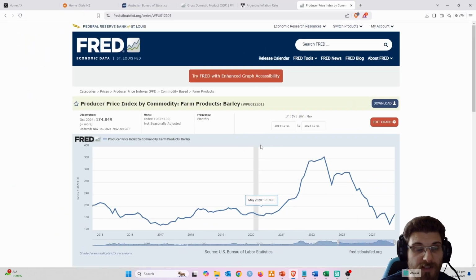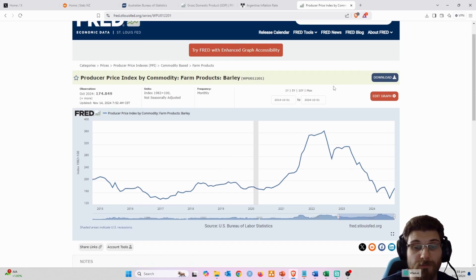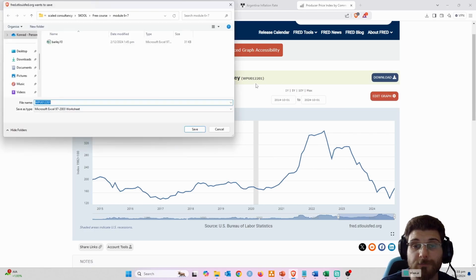So if you remember, we download the data from the Federal Reserve Economic Data, the Federal Reserve at St. Louis, and you come into the producer price indices by commodities, look for barley. We've already searched it up and we already had the page open from the last module. So just make it for 10 years and make sure the dates line up. So it's October 2014 to October 2024, and that's going to be the latest data. Within the next few weeks, the November data point will be released, probably somewhere around the middle of the month. So we download that, go to Excel, and we save that.